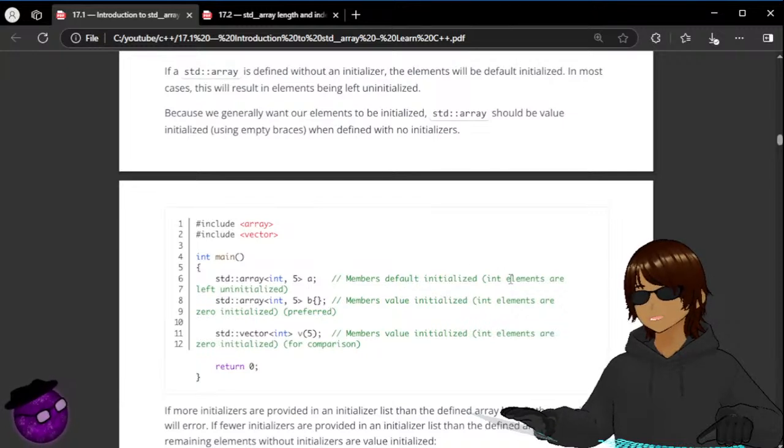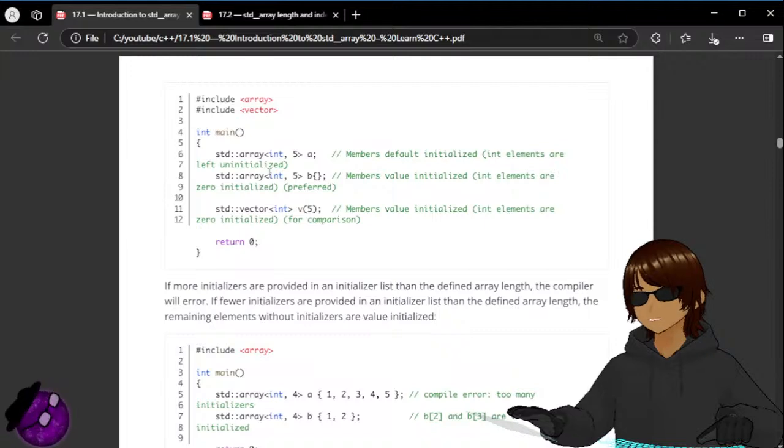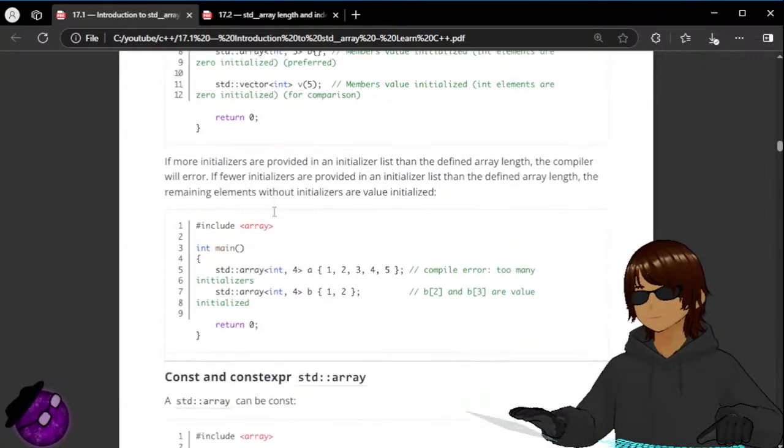So over here, elements are left uninitialized. Over here, members are value initialized. This is preferred. And over here, members are value initialized. Or this for vector. If more initializers are provided in an initializer list than the defined array length, the compiler will error.